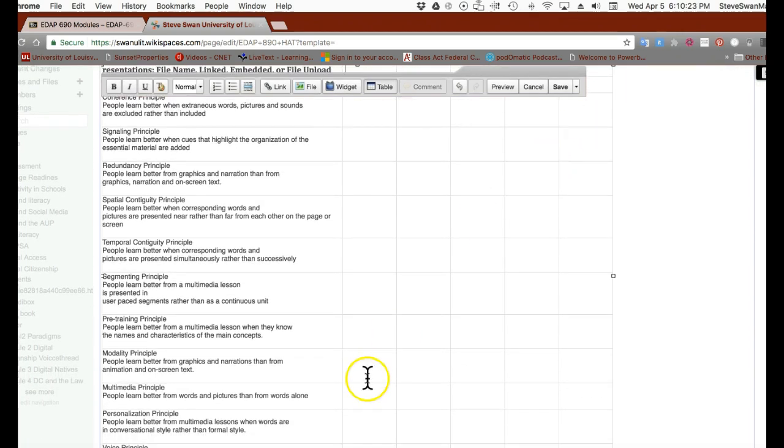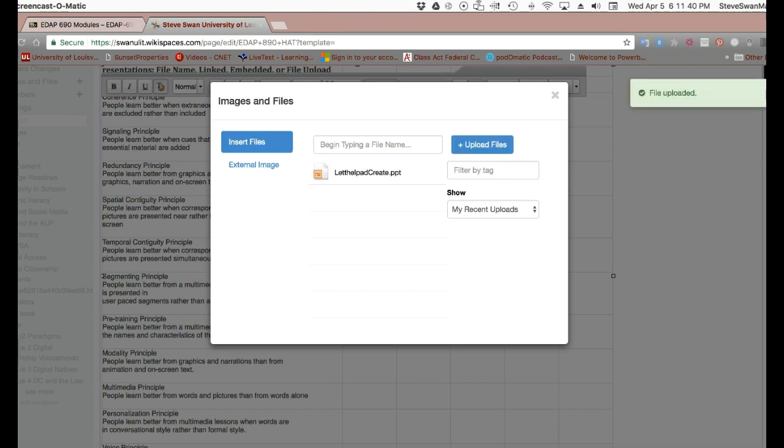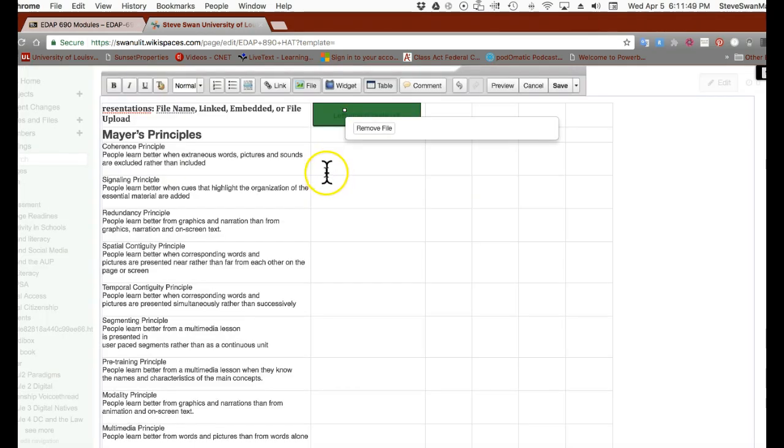Now, let me pause this for a second and make sure I have something I can upload. So I'll be right back. So what I've done is I'm using the file icon in my wiki spaces, and I've gone and found a file called Let the iPad Create PowerPoint. And I'm going to use that as one example, and I'm going to put it into the block right up here. And as you can see, there it sits.